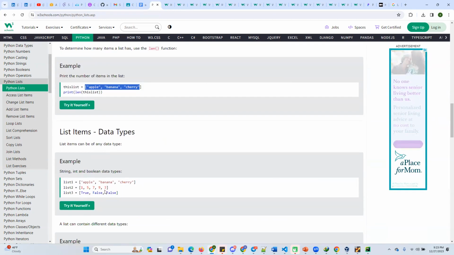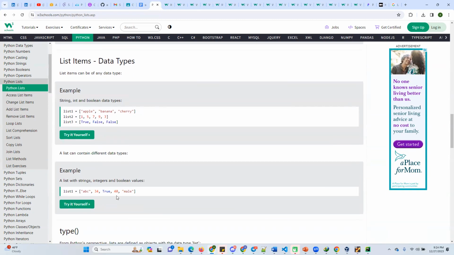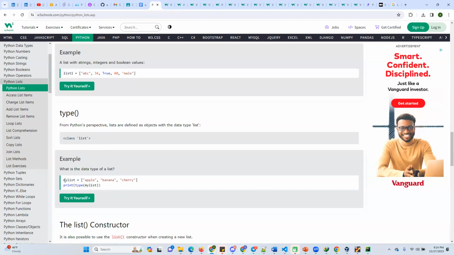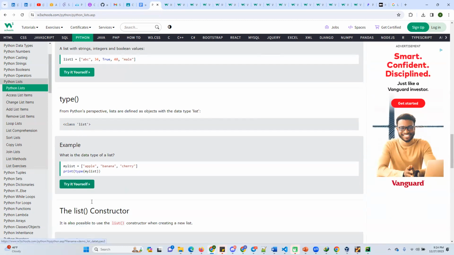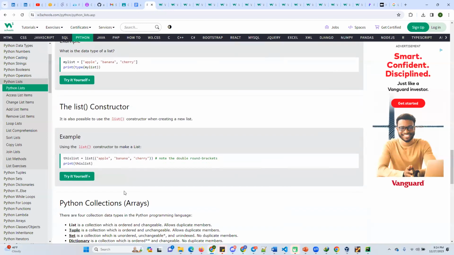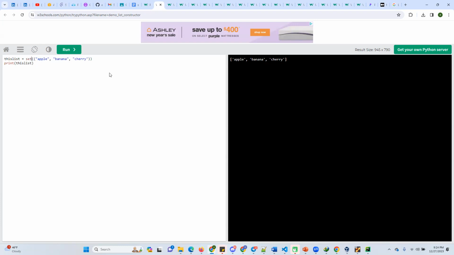List items can have different data types or the same data type. A list can contain different data types also, and here you can see an example. But what is the type of a list? When I check the type of the list, I see it is the list type. And for the list constructor, suppose you have any number of items and you want to create a list, you can pass them in the list constructor, and you will get a list type. So this returns the list. Suppose instead of this, you make it static.